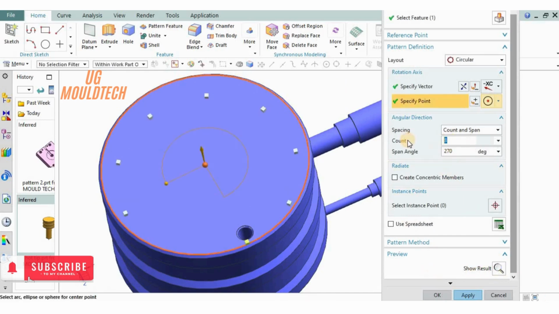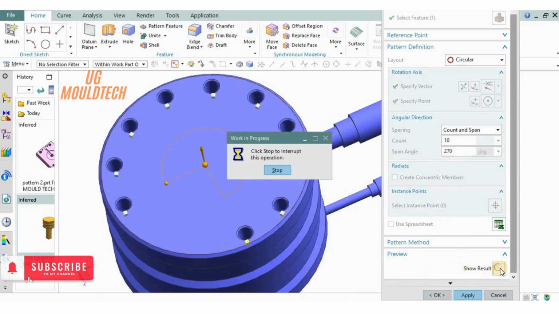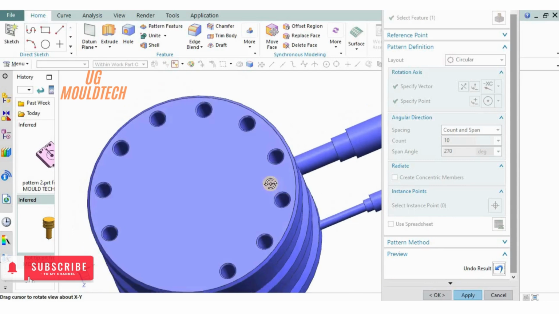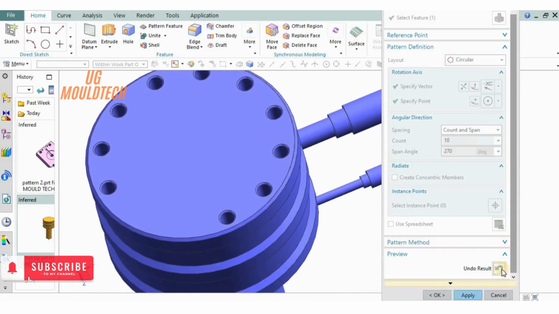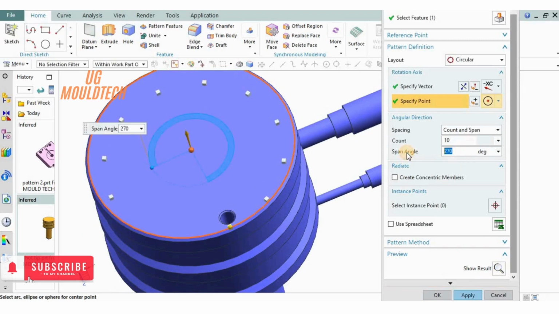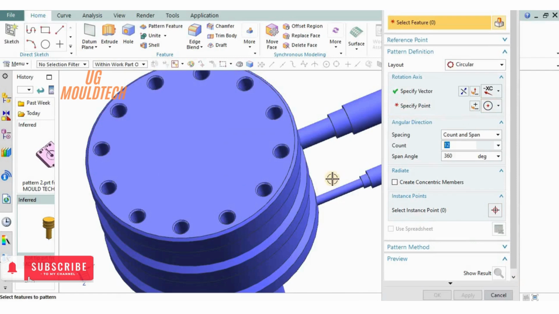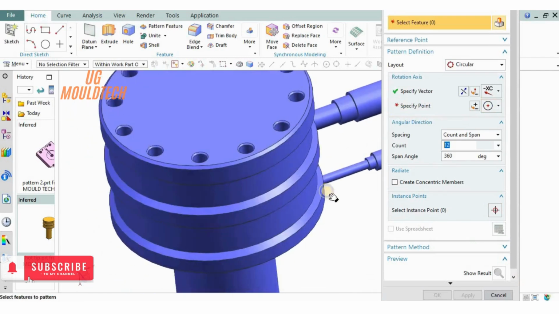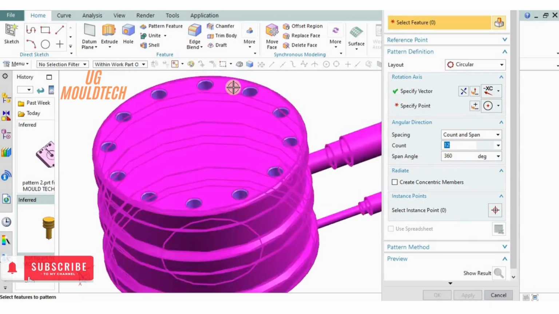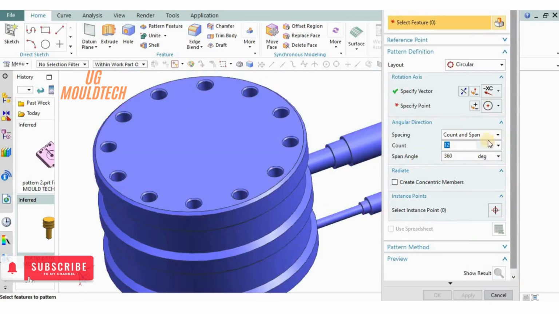Suppose you want more, you can have 10 holes to 270 degree. You can see 10 holes are being created. I'm going to undo it. If you want 360, 10, okay, 12, I'm going to apply it. Now you can see 12 holes are being created. What is span? Span is the total distance of this one.